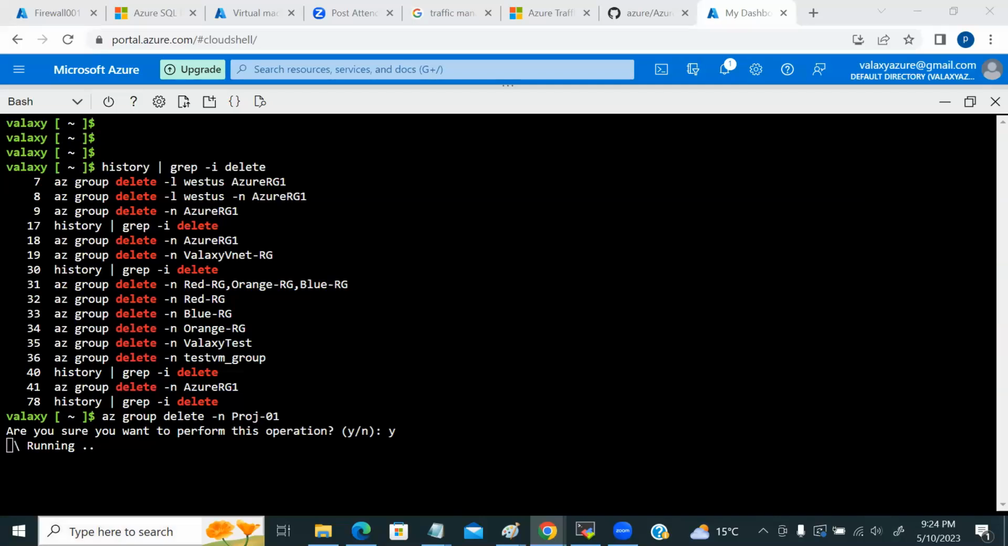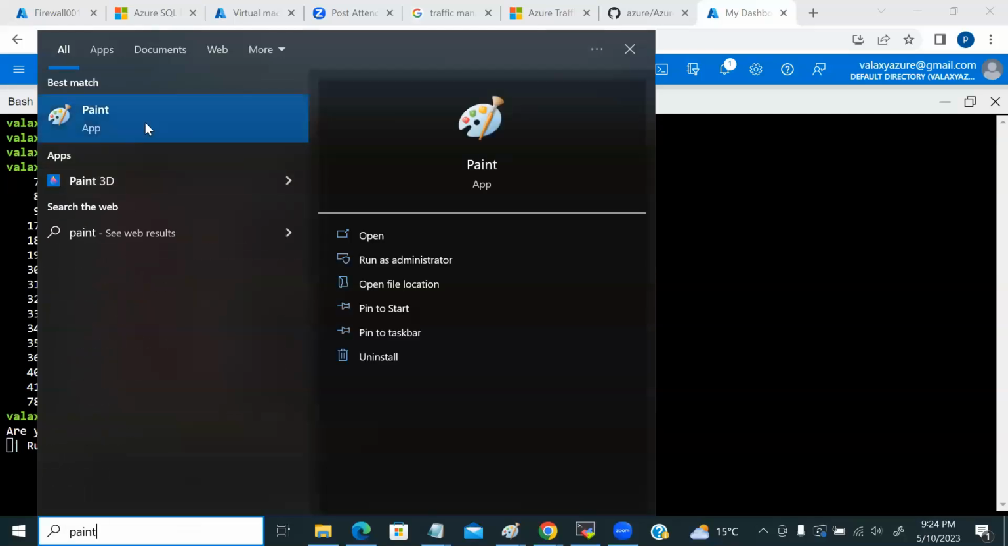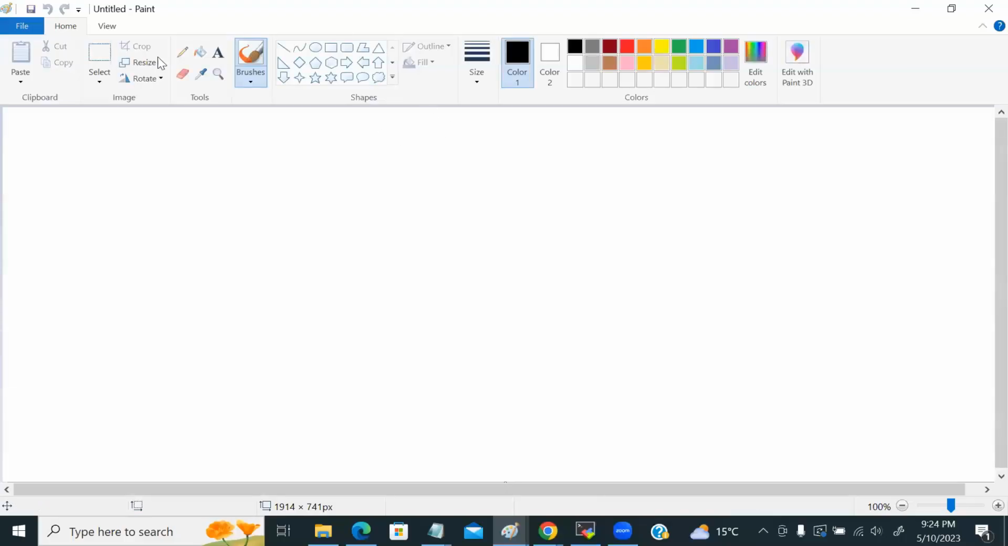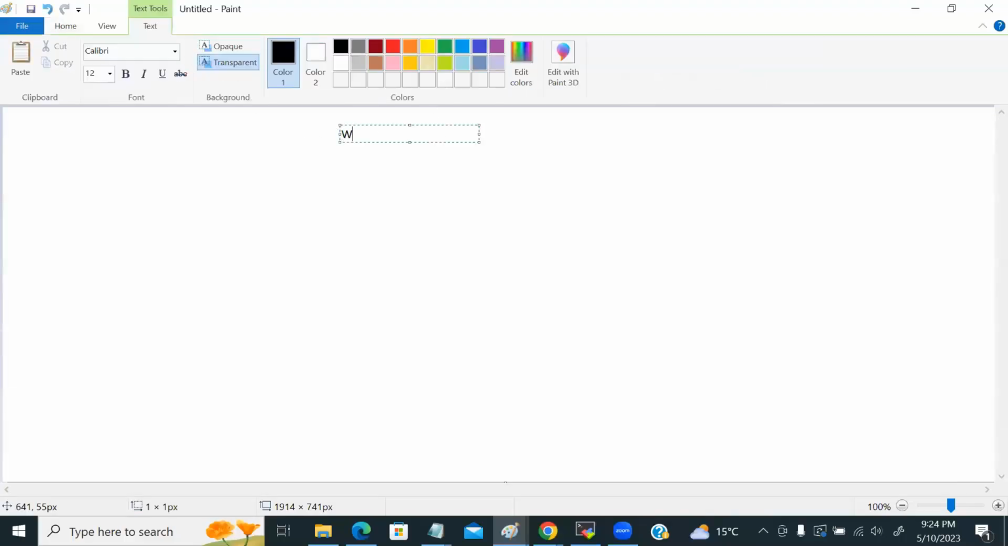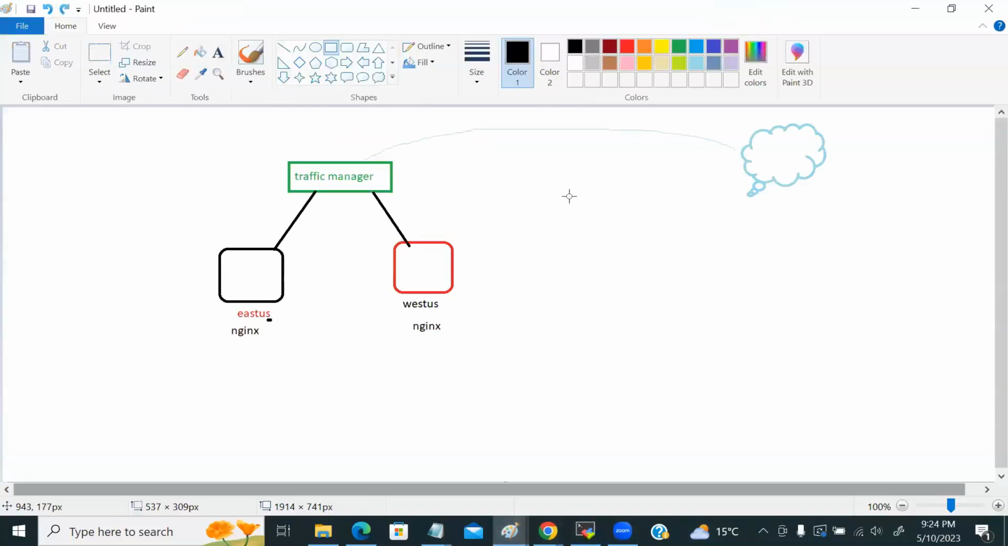So in the meantime, we'll discuss DNS. How many of you know about DNS? What is DNS? Because this Traffic Manager will use DNS now. So here the DNS concept will come. So how many of you know what is DNS?